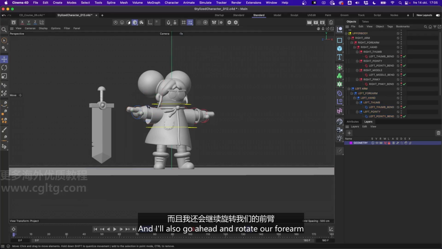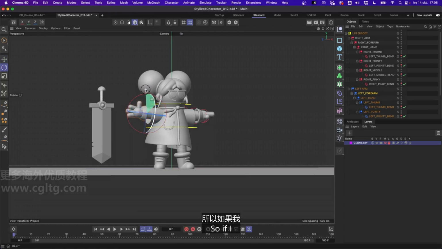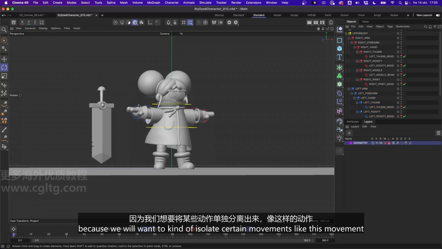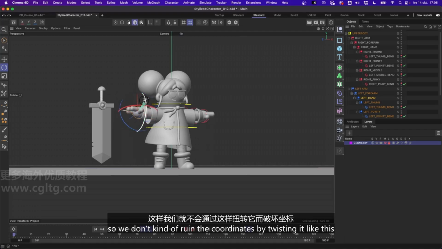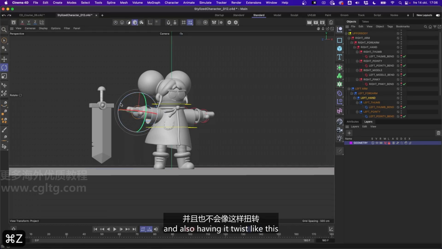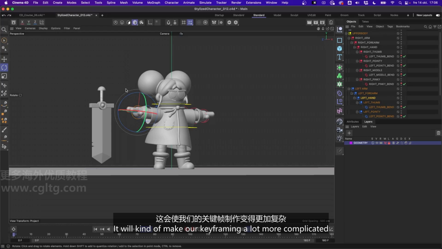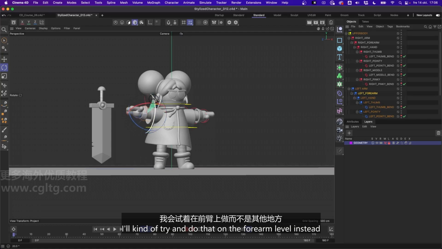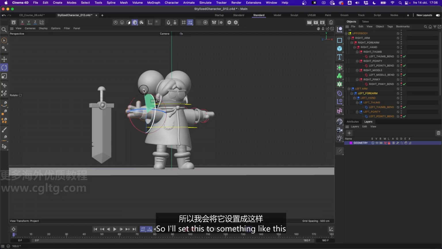And I'll also go ahead and rotate our forearm. So if I, for example, want to twist our arm like this, I would recommend doing it on the forearm instead of the hand, because we will want to isolate certain movements like this, so we don't ruin the coordinates by twisting it like this and also having it twist like this. It will make our keyframing a lot more complicated. So if I want to twist the arm, I'll try and do that on the forearm level instead. So I'll set this to something like this, I think.